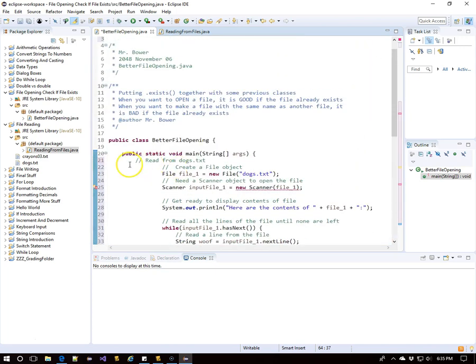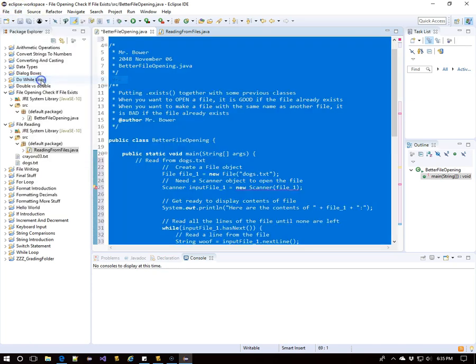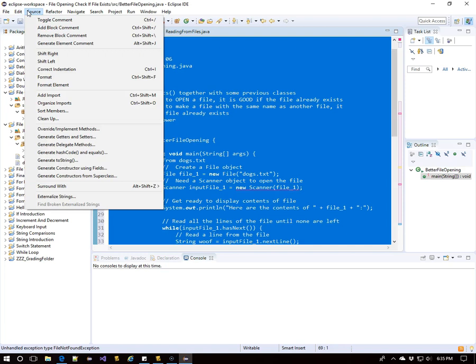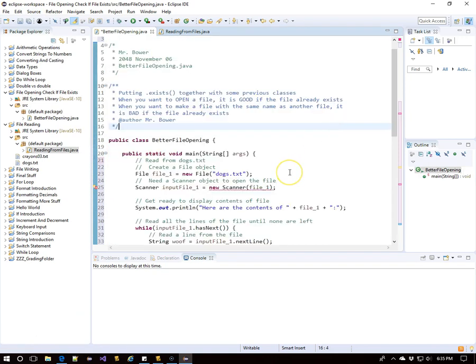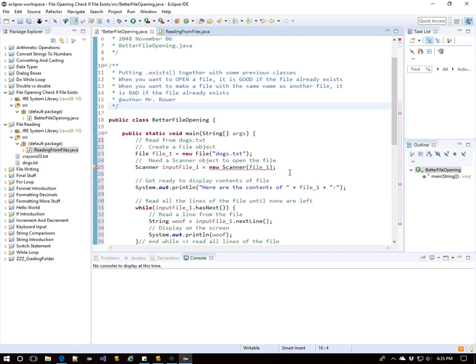There it is. Got the indentation out of whack. Let's select all, and then we'll have Eclipse over in the source menu. We'll go down to correct indentation, which is Control-I. Select all was Control-A. Indentation is Control-I, and you see that Eclipse has fixed our indentation issues.